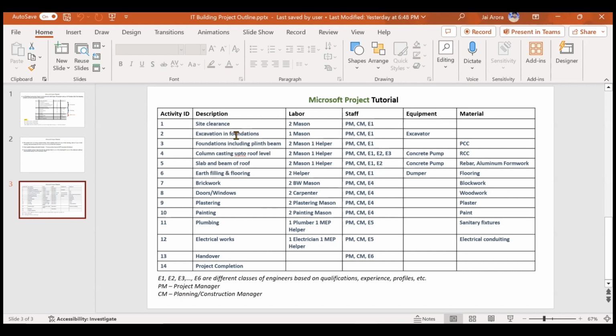Similarly, for the second activity, excavation in foundation, you require one mason, then your PM, then your CM, then your EVEN. This EVEN is not the same as the other EVEN. These two EVENs will be different persons, but their class will be the same. But PM and CM will be common to all the activities. The equipment required is an excavator, but no material is required for excavation.